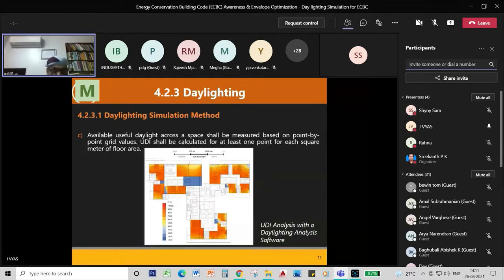Apart from that, in the daylight simulation method, the computer generated output shows this much amount of daylight zone. Then the areas of services like the staircase, lift lobbies, toilets and everything should be excluded. Except that area, this 40% area should be lit for 90% of the daytime. So this has to be worked out.